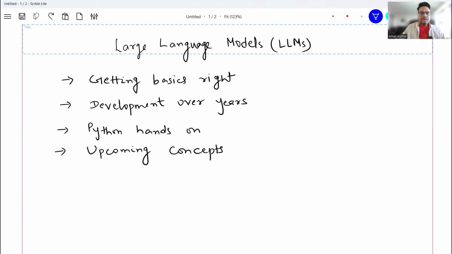So the first component we are going to pay attention to is basics. Some basic terminology and basic concepts which will make a solid foundation for you to understand the complex concepts. Then I'm going to talk a bit about the development of LLMs over the years. After that, I'm going to do a Python hands-on exercise in front of you and explain how LLMs work internally. Through this assignment, you will get a very good intuition of how things are working internally. So this is the most important part of this video. And after that, I am going to give you some learning materials for the next lecture in this series so that you will be prepared to digest the upcoming concepts.